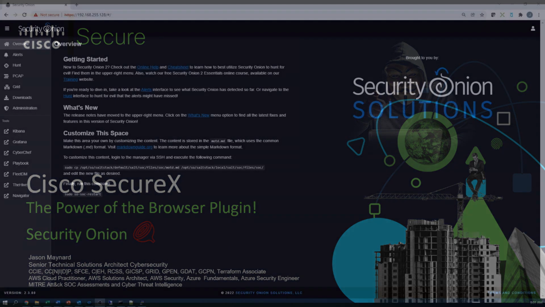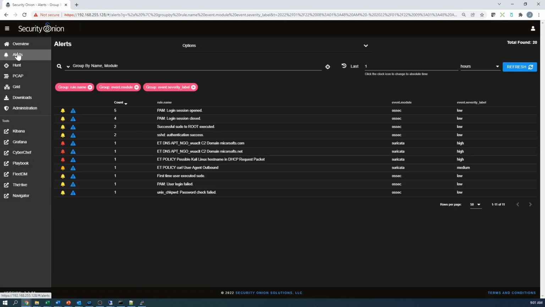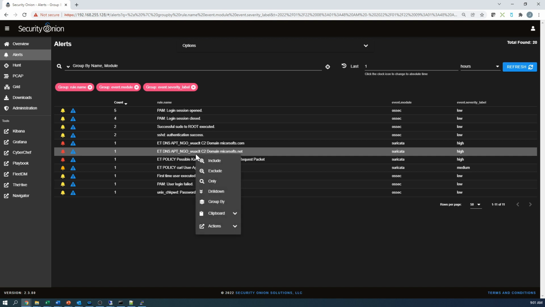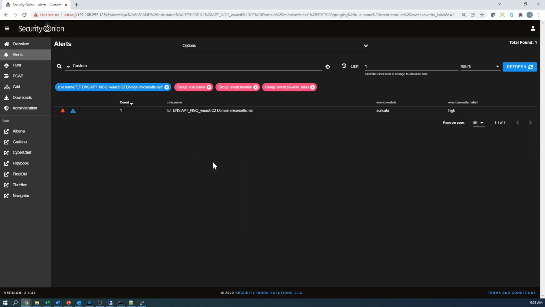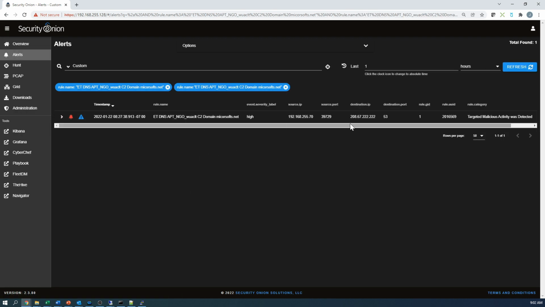Cisco SecureX, the power of the browser plugin. Security Onion is a tool that provides tremendous value. You've got some alerts and you start drilling into them. But imagine if I can further enrich this with SecureX, but maybe there's no direct integration. Well, that's where the plugin comes in.